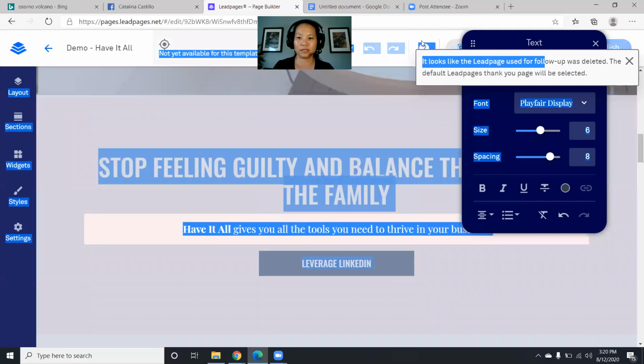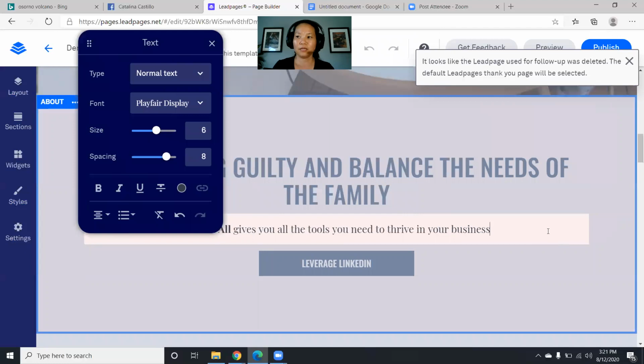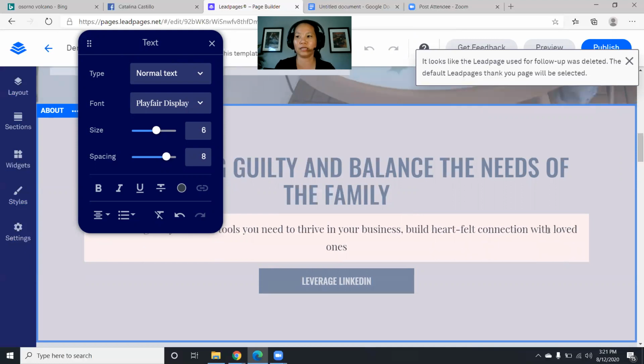This is, I'm going to change this. Build heartfelt connection with loved ones and live the peak. Live. What do I say? Live happily. I'll go do that.